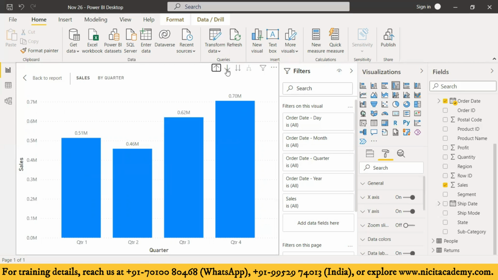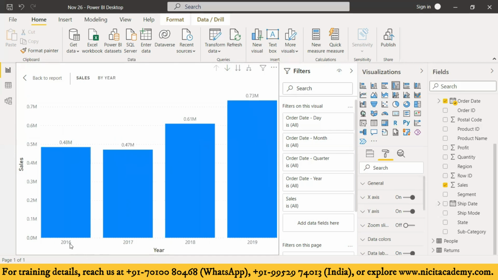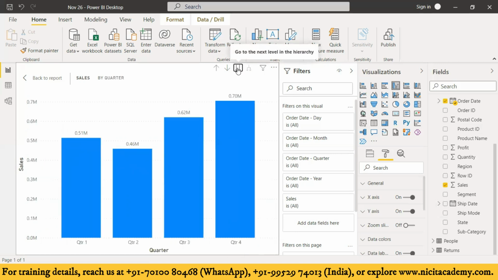Which year, month? This one. Which year have we taken? Any idea? So here we have the 4 years, right? 2016, 2017, 2018, 2019. But if you look here, there is a difference between this one and this one.